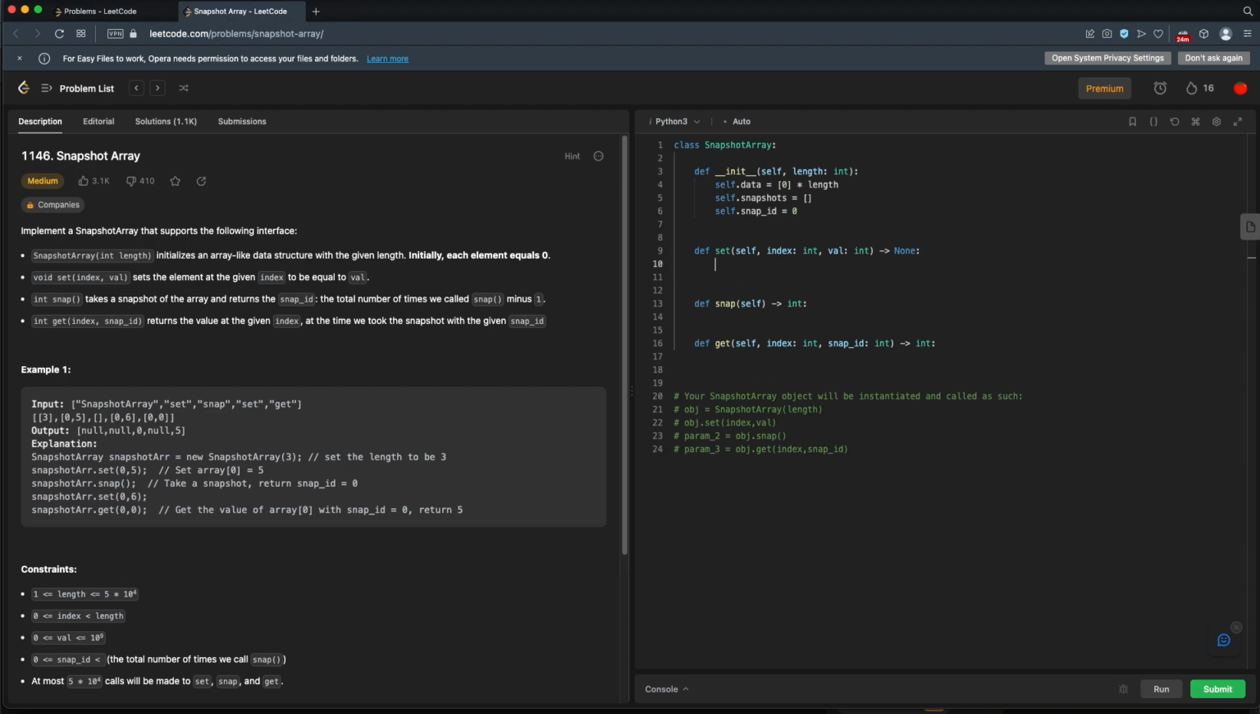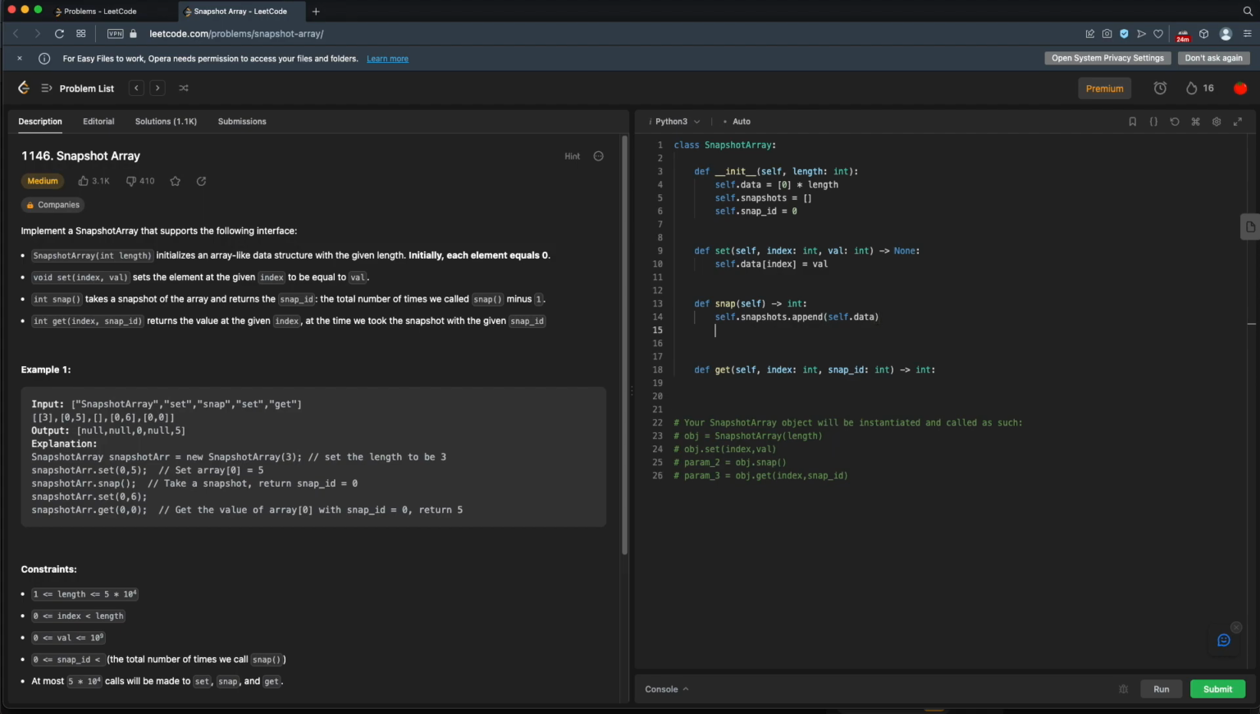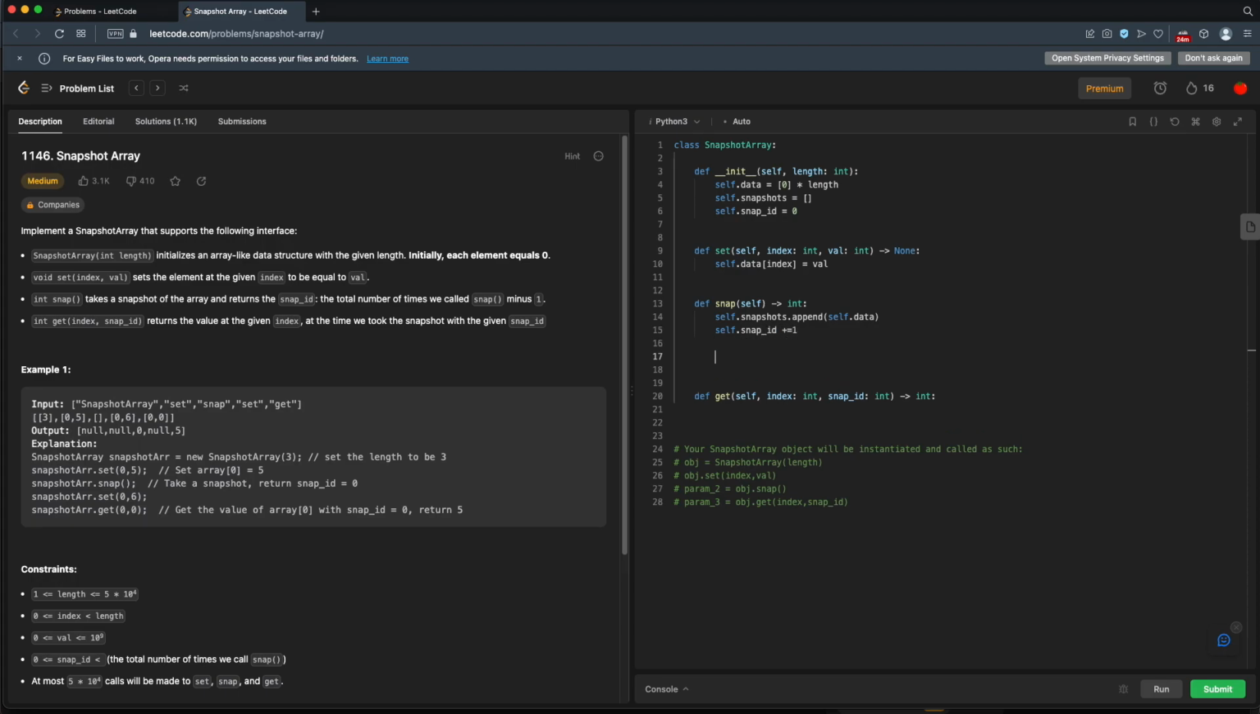Then when we do a set, we'll set our current data, so self.data at this index, and we'll set it equal to the value. I think that's all we need here. That's pretty straightforward. Then when we take a snapshot, we will add our entire data array to our snapshot array. We just need to append self.data, and then we'll increment our snap ID. Then it looks like we have to return snap ID minus 1 here, so we'll do that.